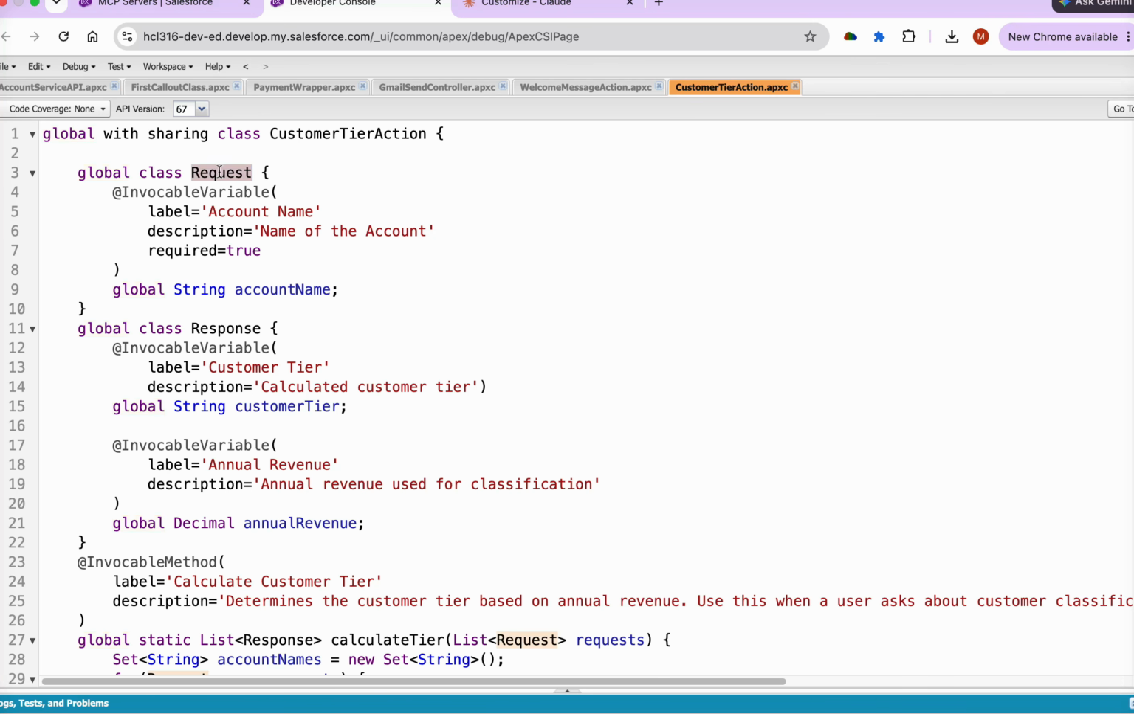Now this has two wrapper classes. One is for request and the other one is for the response. Also see that they both are invocable variables, so that we will expose them. Both of them have label and description. For account name it is required because everything works on the account name itself. If we don't have account name, it will not work because that's the base of the calculation. So in the request we only have one parameter, which is account name, but in response we have two parameters.